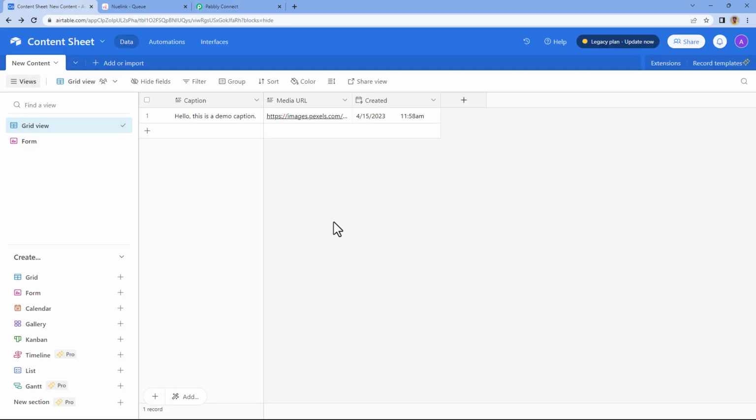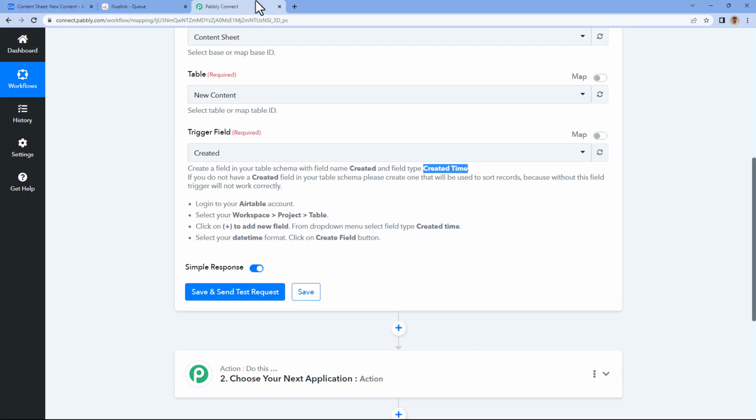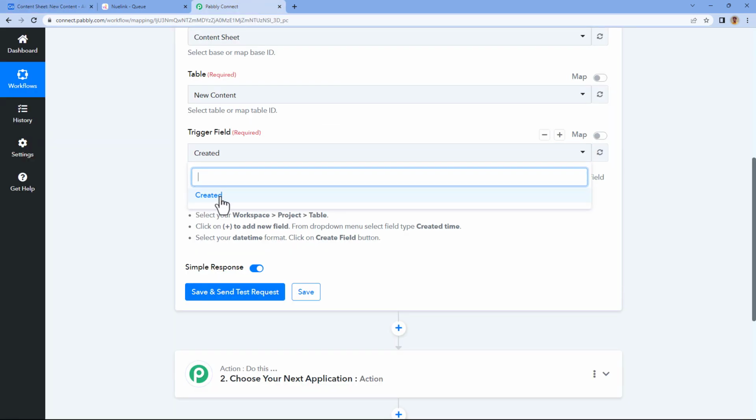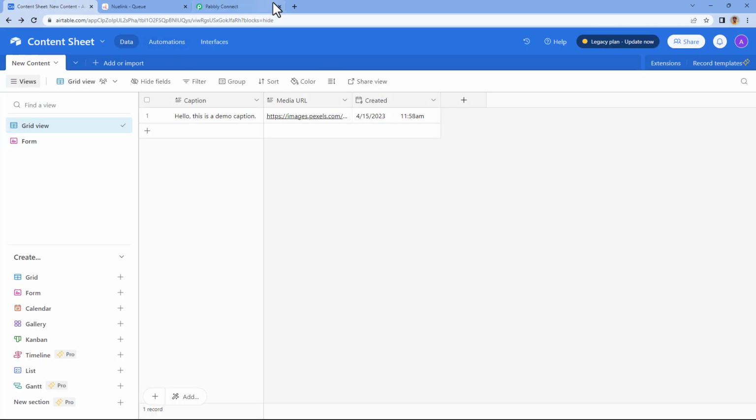In this way, guys, whenever a new record is added into this Airtable database, it will automatically note the date and time at which this new record, this new data, is added in Airtable. And this field is going to be a trigger field. So here in the drop down you can see that Created is selected by default as the trigger field.